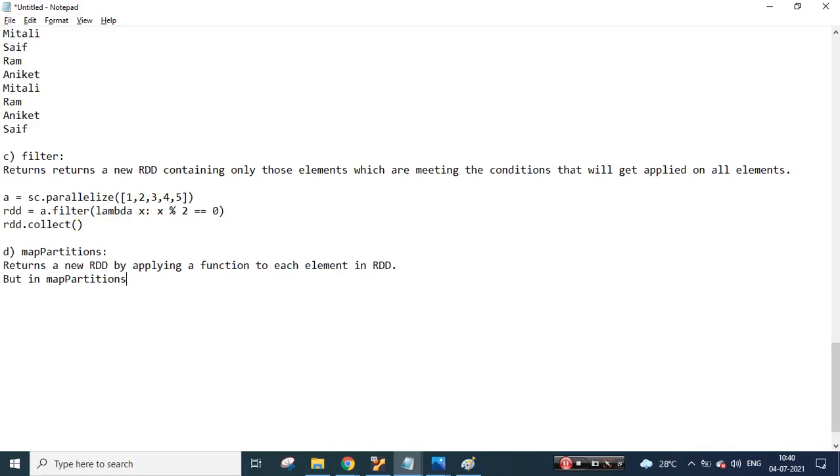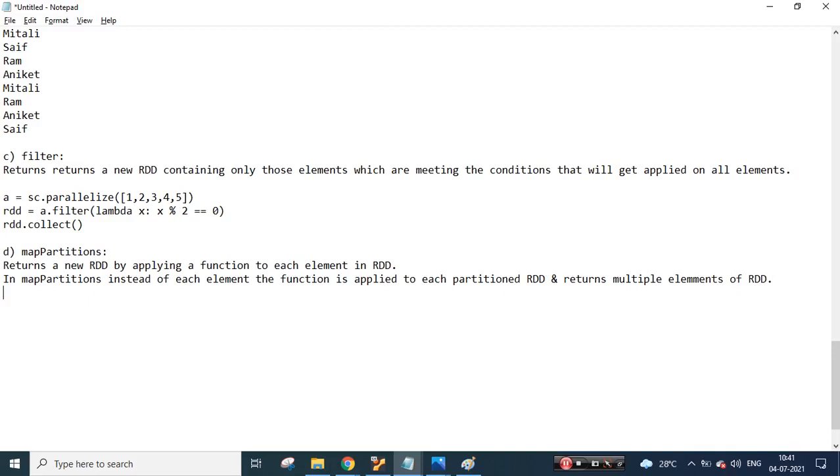In map partitions, instead of each element, the function is applied to each partitioned RDD. I will show you with a small example how it is working. It returns a new RDD, and will it give me multiple elements? I think so, it returns multiple elements of the RDD. Let's see, because I'm able to recollect that.